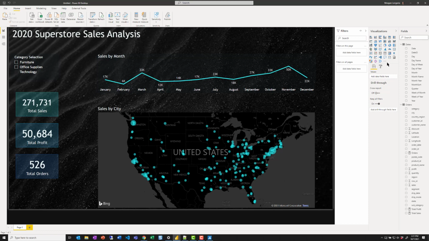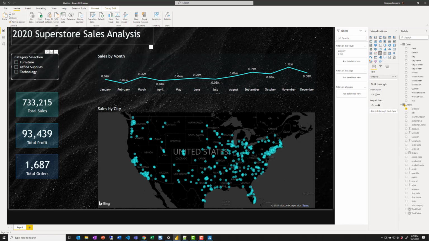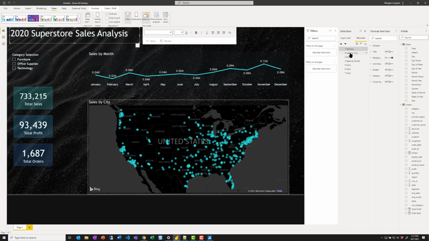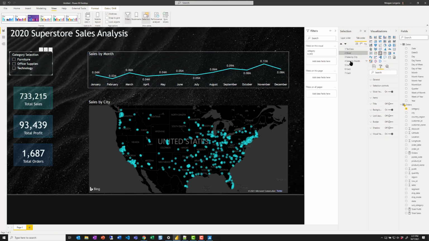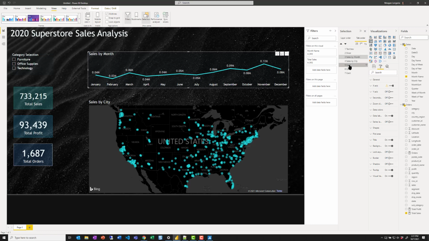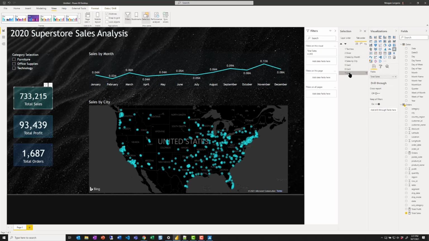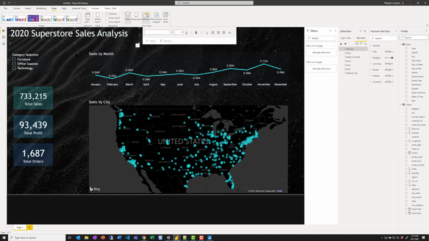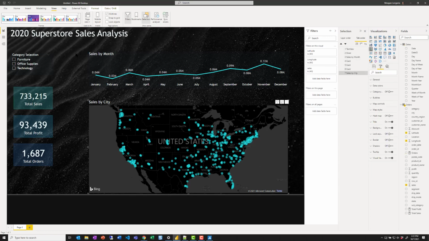And there we go. So then I do an accessibility check and I make sure that I have alt text, that my colors are good, that there's no unnecessary jargon, that my tab order is set, which is in selection. Go over here and we want our text box first, our slicer second, then our line chart, this card, and then our sales by city. So that when we tab, it goes in a reasonable order.